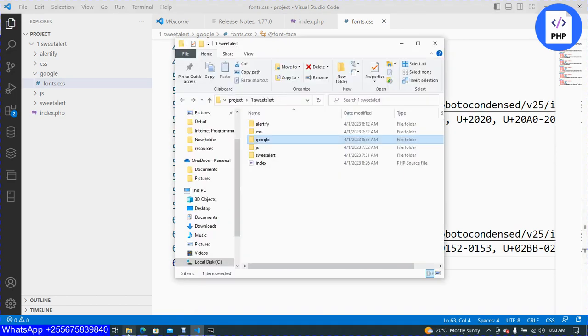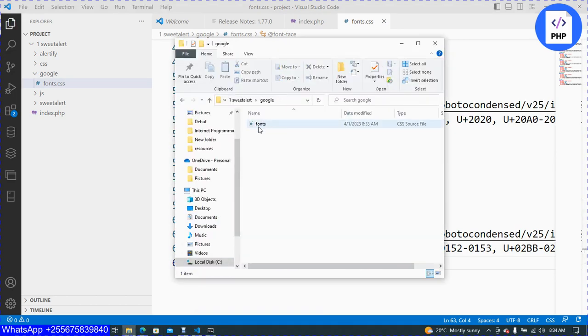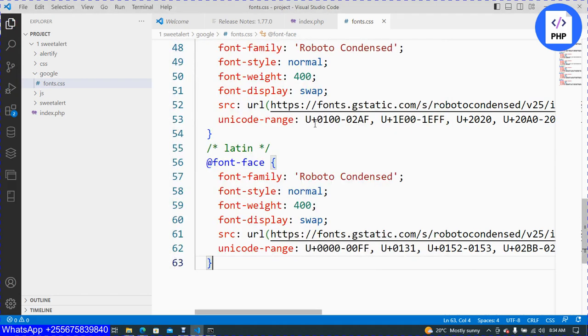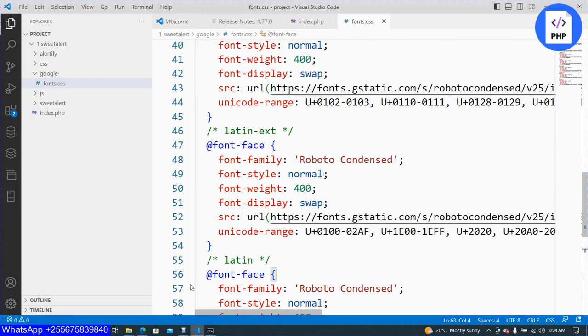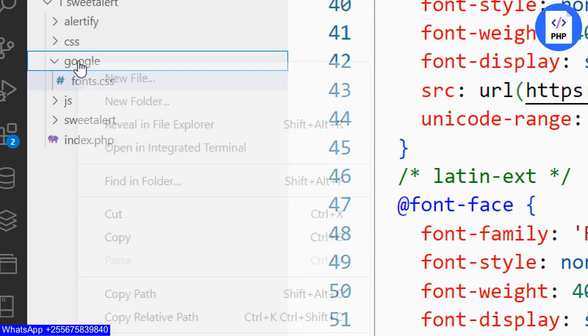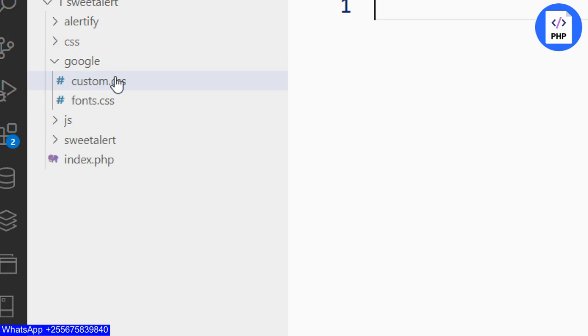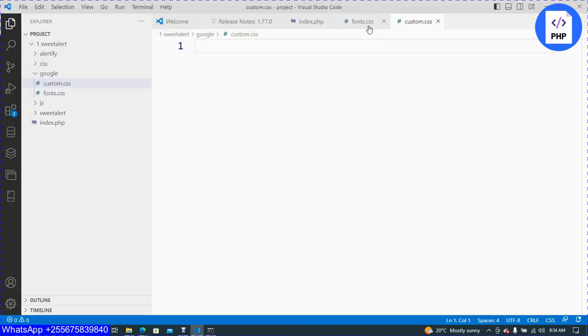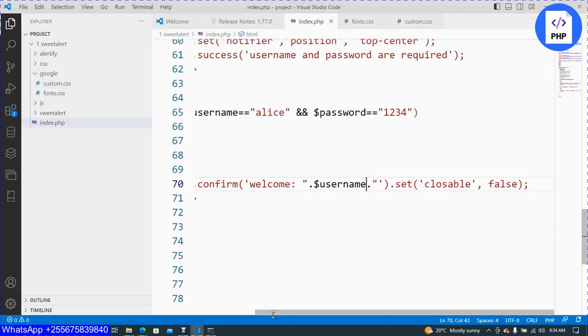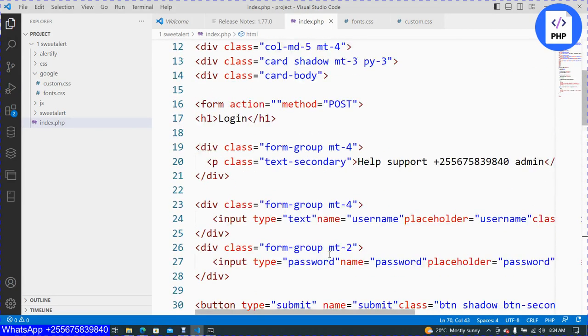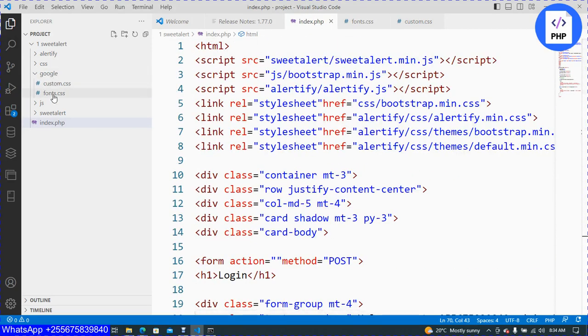After then, when I navigate my library of Google fonts, na kuja integrate. Now inside Google, I right click again and choose a new file. Then I write custom.css. After then, kuja kwenye index.php, my project. So kuja ku include library ya Google Fonts and custom.